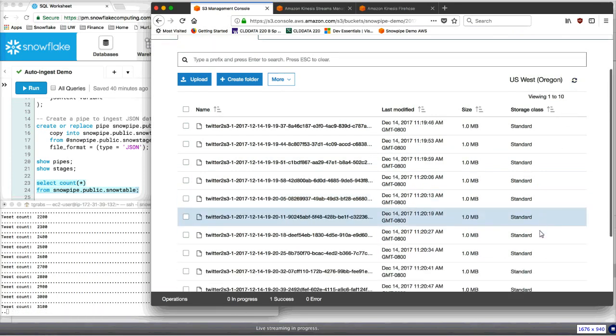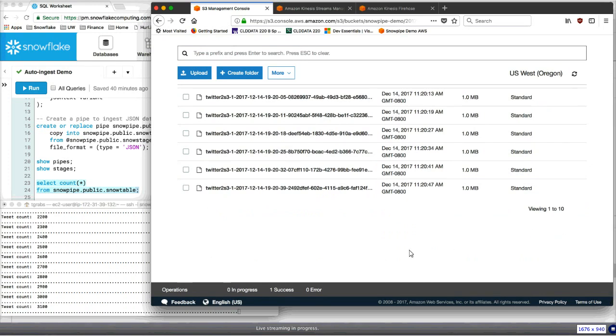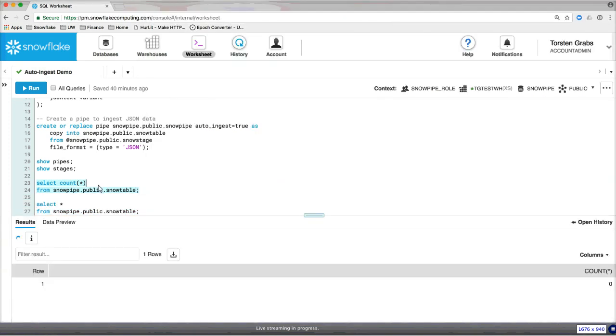So at this point, our data delivery pipeline into the bucket that underlies our Snowpipe pipe definition seems to be working just fine. Let me jump back into the Snowflake worksheet over here, and let's give this count statement another try. And you can see at this point already we have loaded 2,200 tweets into our target table.